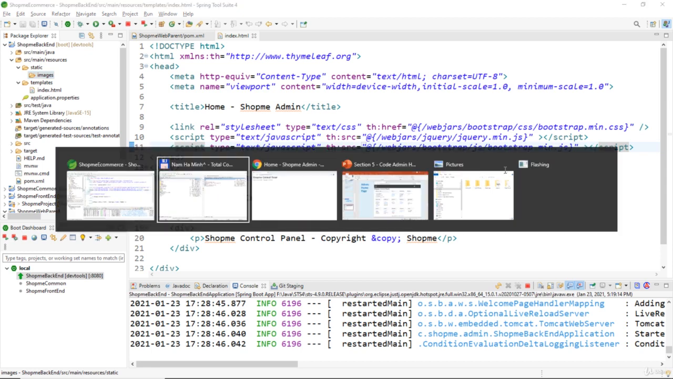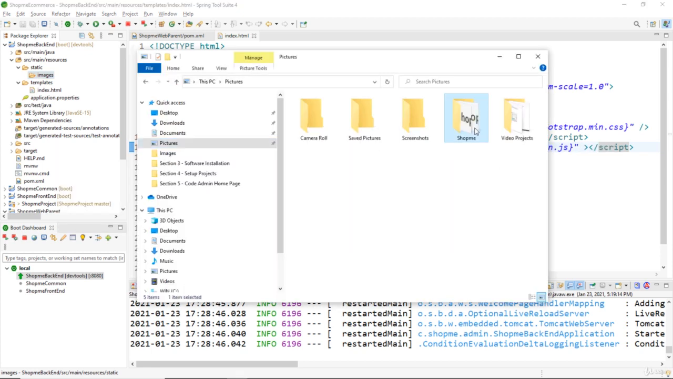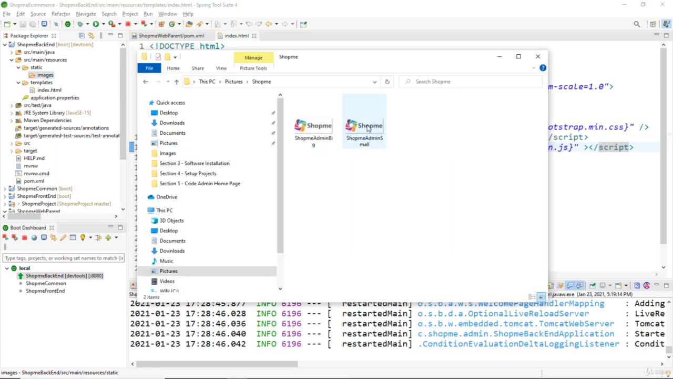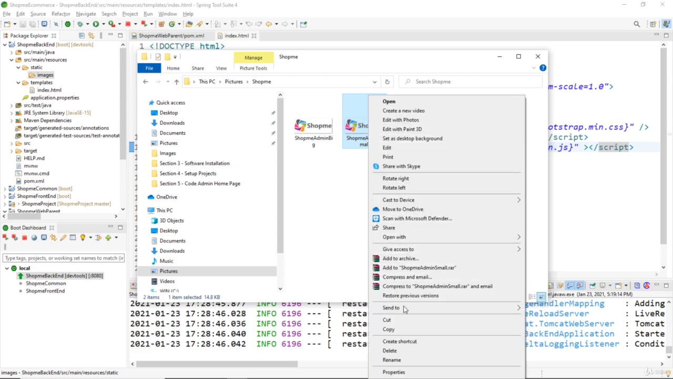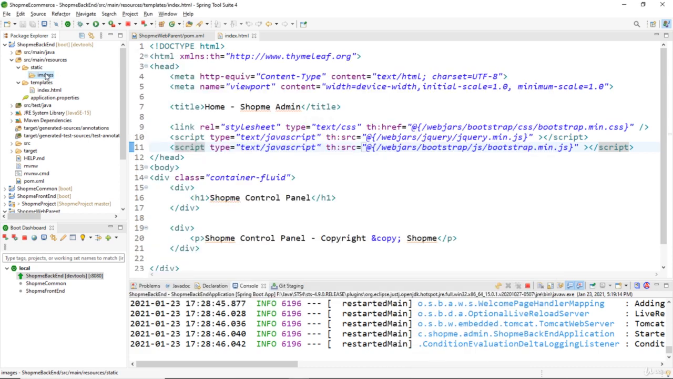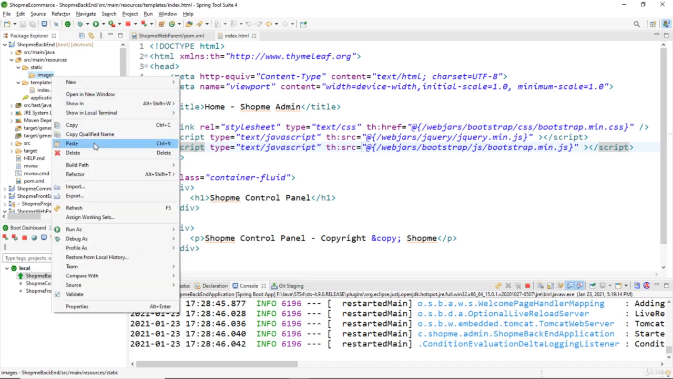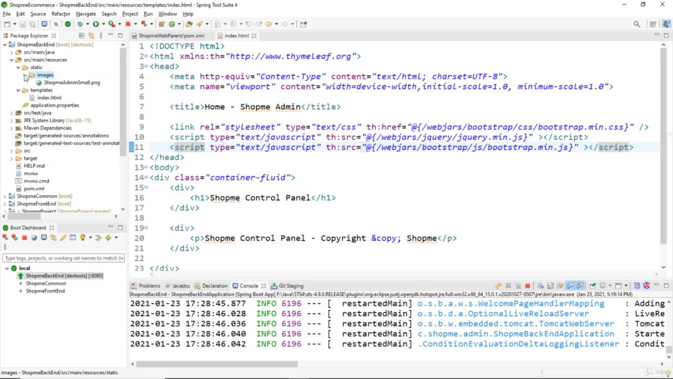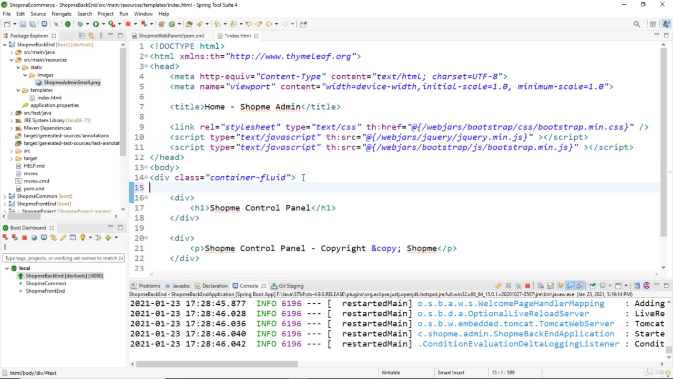and copy the application logo image here, ShopmeAdminSmall. You can get this logo image file under the resources section of this lecture. So I copy and paste it into the images directory here. Okay, and you can see the logo image ShopmeAdminSmall.png here. Then update the index.html page here.